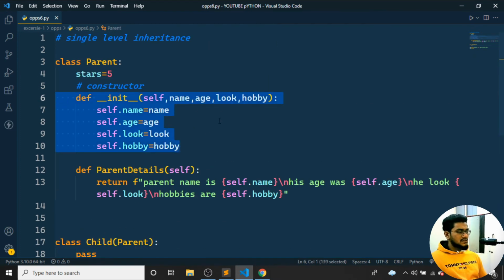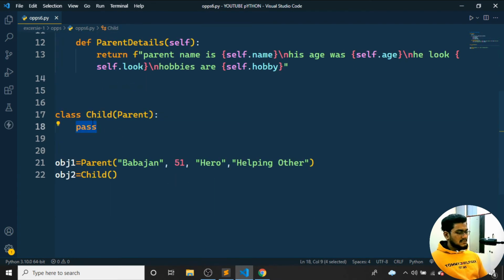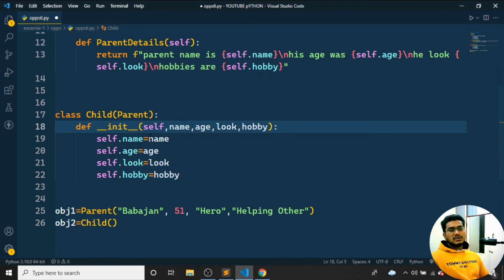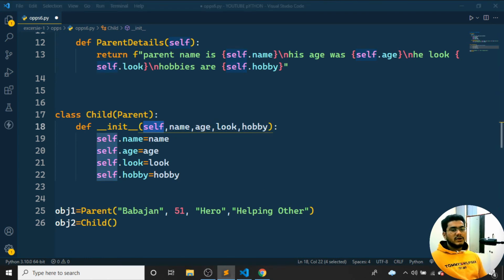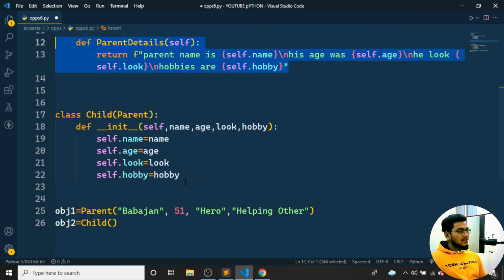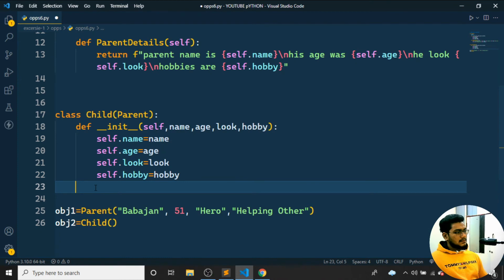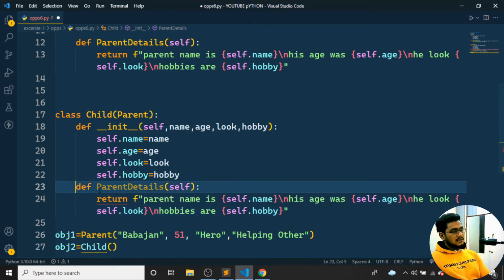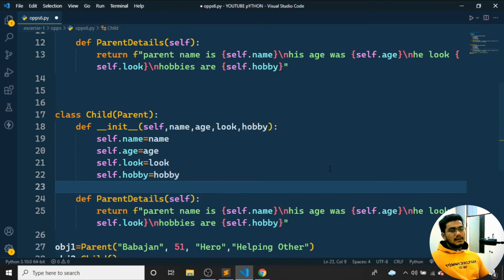I'll create one constructor for the child also. So here the child constructor is equal to, here I'm giving self, name, age, looks, hobby. Same I'm giving for the child also. Same I'm declaring the particular constructor. So same as it is, I'll pass the particular class. I'll declare like this. I'll mention what is the data here.